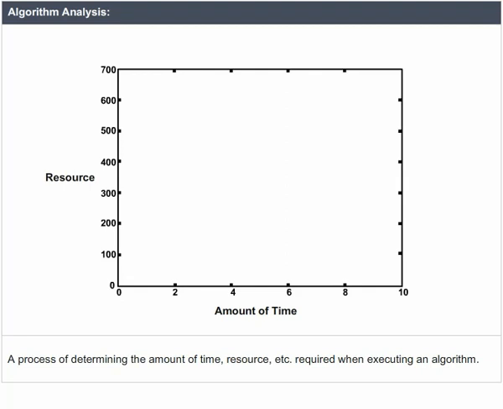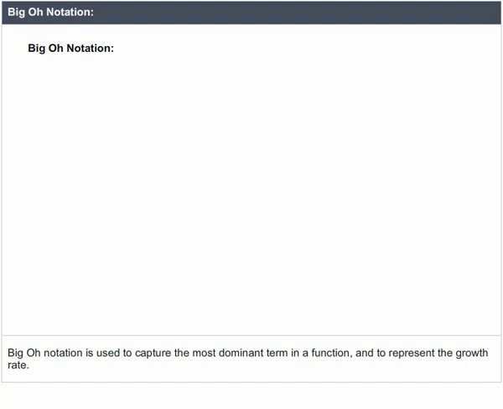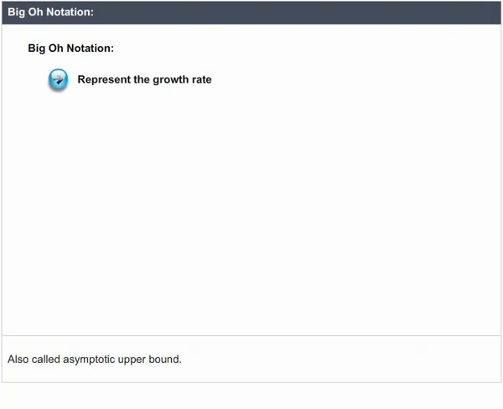Algorithm analysis. A process of determining the amount of time, resources, etc. required when executing an algorithm. Big O notation. Big O notation is used to capture the most dominant term in a function and to represent the growth rate, also called asymptotic upper bound.